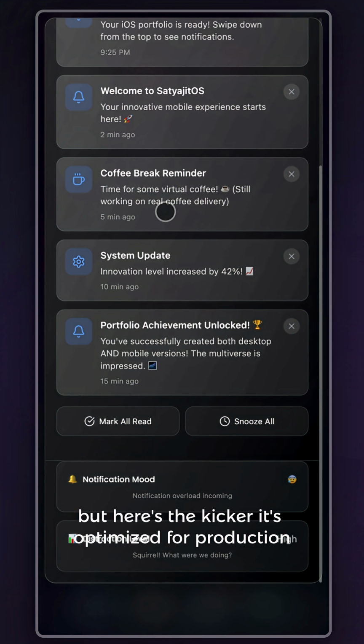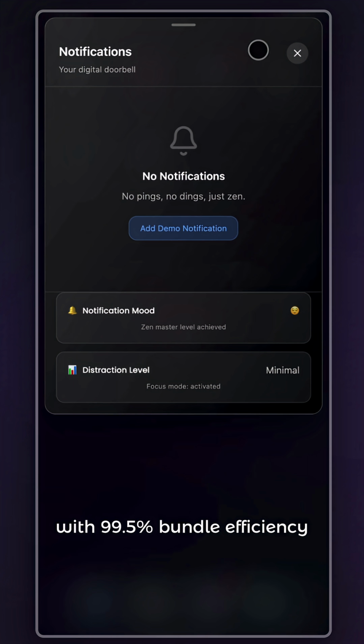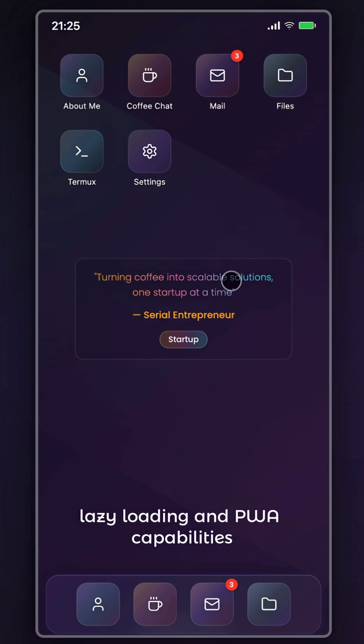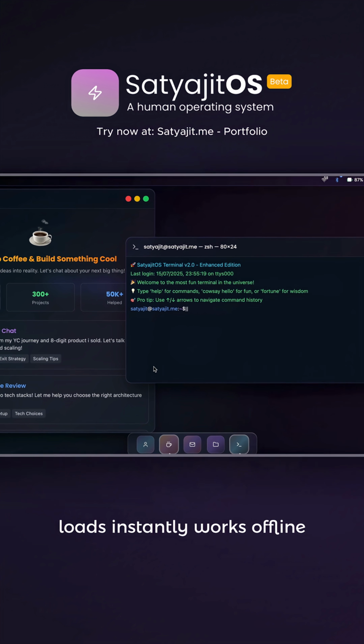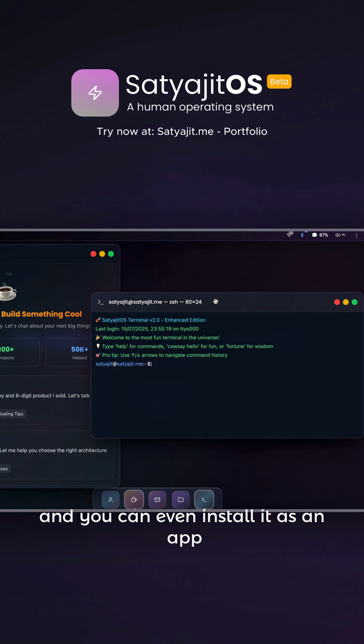But here's the kicker. It's optimized for production with 99.5% bundle efficiency, lazy loading, and PWA capabilities. This isn't just pretty, it's fast. Loads instantly, works offline, and you can even install it as an app.